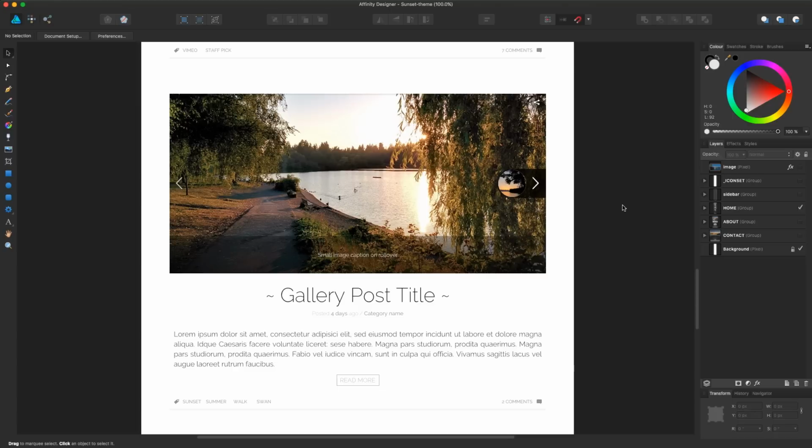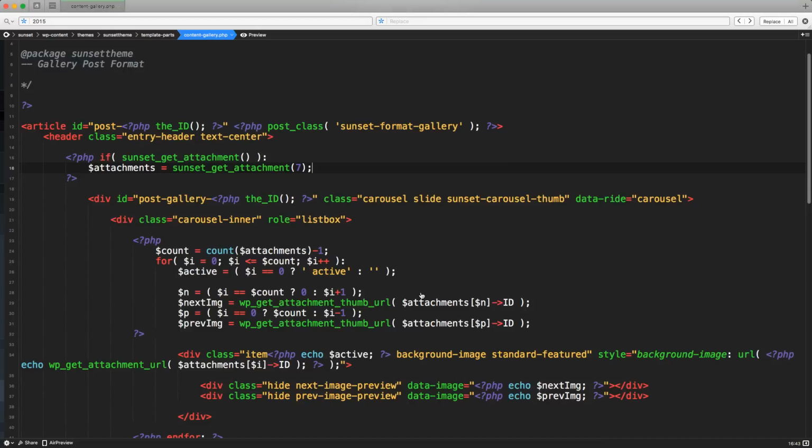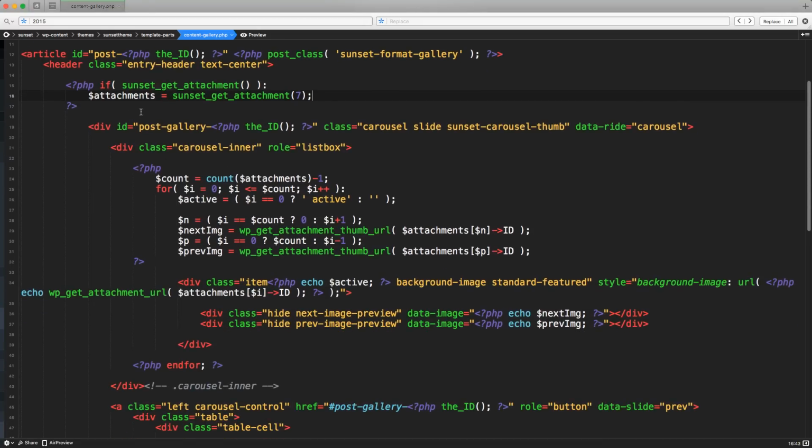Welcome again. In this tutorial, we're gonna finally complete our gallery post format by adding the caption here for the image, maybe creating a nice animation here to reveal the caption, and by cleaning up a little bit the code, because right now we have this mess of HTML and PHP all together. It's not really what we want, but we're gonna take care of this later.